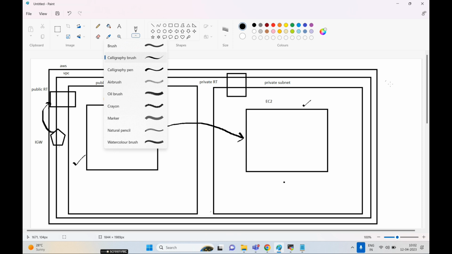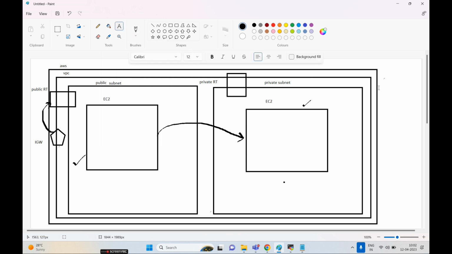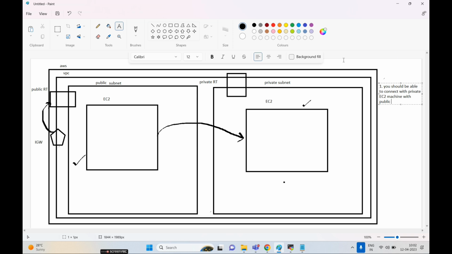Along with that, one part is this first one. Let me type the tasks for you. The first task will be, you should be able to connect to the private EC2 machine from the public one. And one more thing, right now we have only one machine, but that task you need to perform for both Windows and Linux. So you need to create one Windows machine. So this could be the Windows, and this is also Windows.